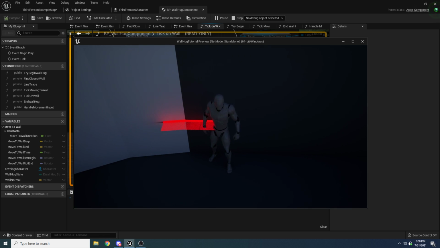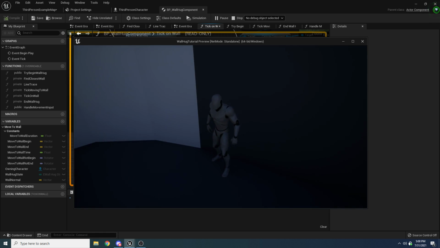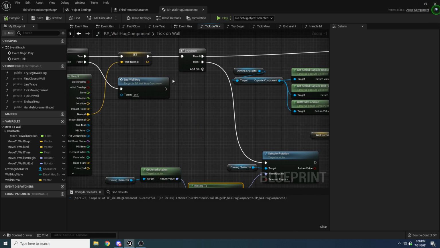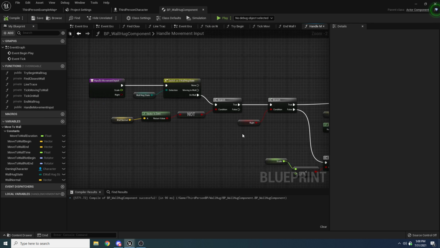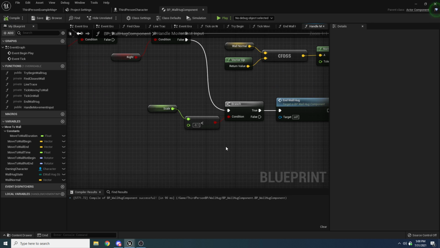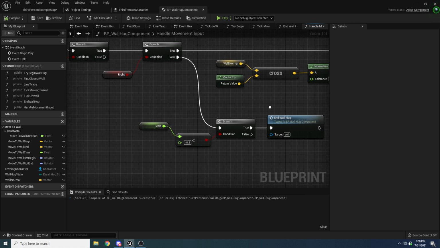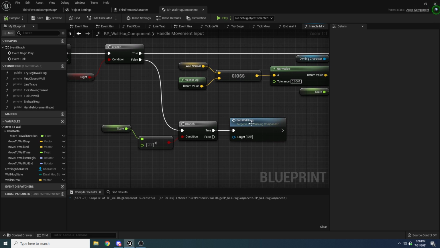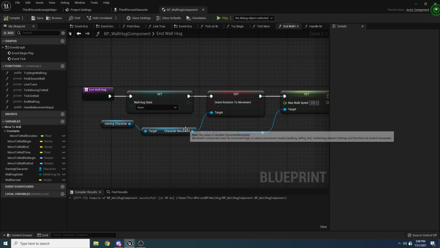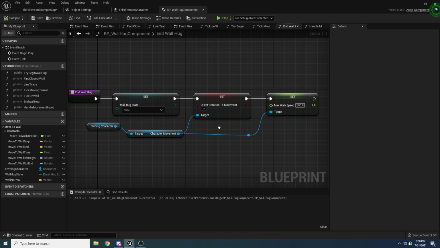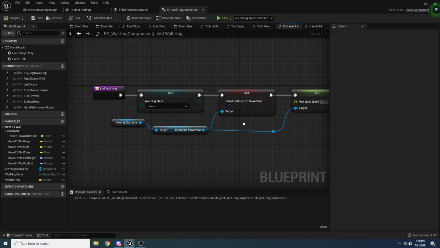S doesn't seem to work for some reason. Why does S not work? Did we mess something else up? Let's see. Let me go to my handle movement input. If scale is less than -0.1 in the wall hug, I should definitely be getting called.